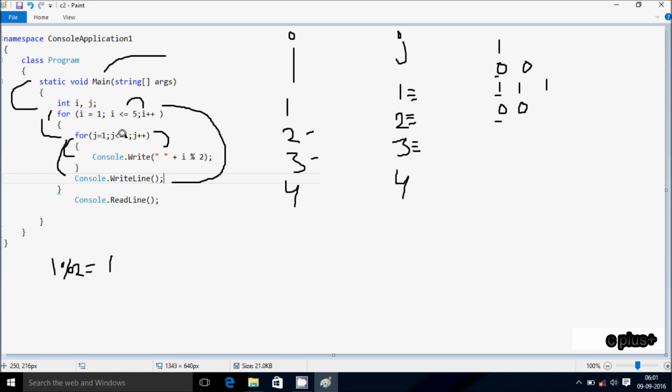Check the condition: 3 less than or equal to 4. The condition is true, so it coincides, so at Console class dot Write method, 4 mod 2, the value comes 0, so 0 is printed. Hereafter j increases, so j is now 4.